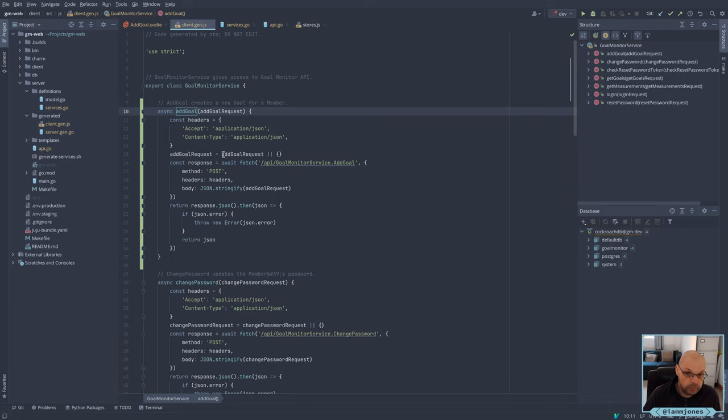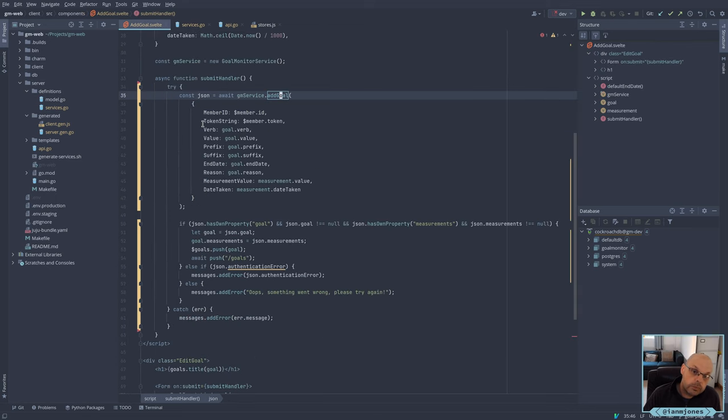It's just a simple thing, takes a record, does a post fetch, and then does the usual stuff, checks it's got some nice JSON, otherwise throws an error. So yeah, we're just passing in all the information that we already have. So we have a member. When someone logs in, a member store is created with their ID and the token that's got from the login. Pass in the verb, the value, the prefix, suffix, end date, reason, measurement, value, and so on, as part of a JSON object.